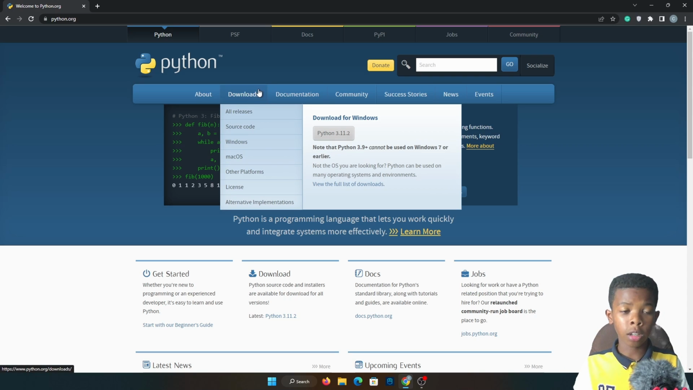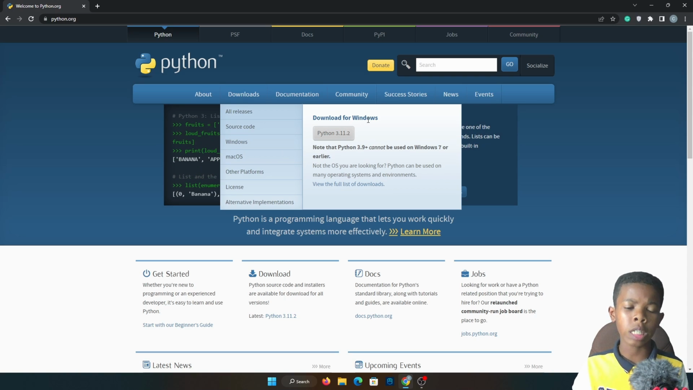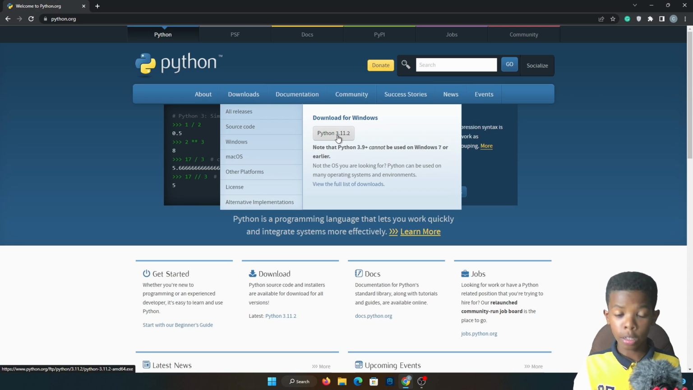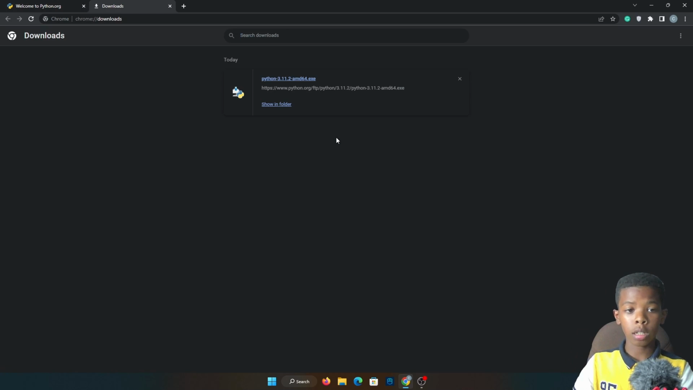As it says over here, it says Downloads. So hover over that, then download the Python version for your operating system. I'm going to be using Windows throughout the series. So I'm going to click on Python and the version. It might change when you're watching this video, because I have already installed that. I'm not going to click on that button.